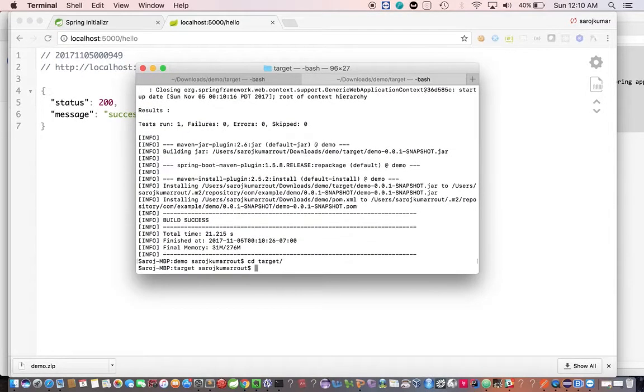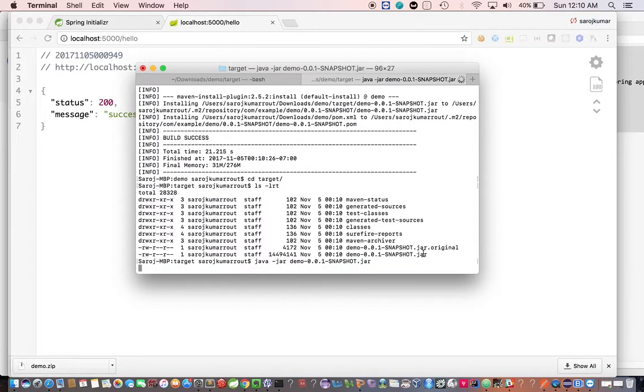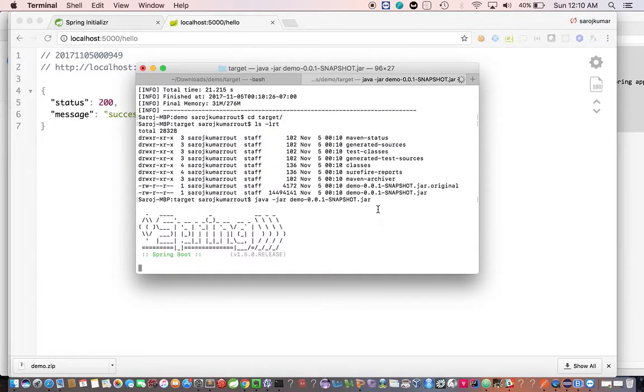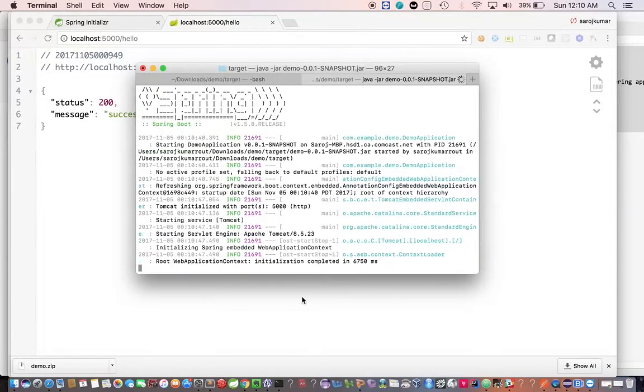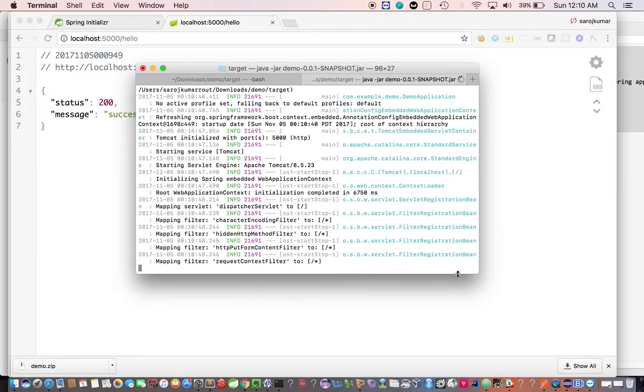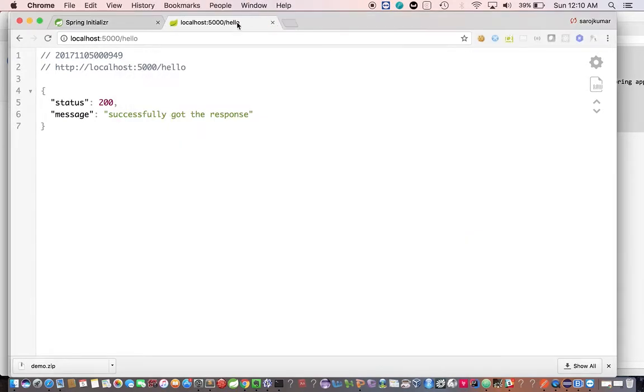So now you go to target. See, the snapshot jar got created, the demo snapshot. So you can do java -jar. Let's wait for this application to boot up. Yeah, it got started. Now hit the same endpoint, you'll get the response back, right?